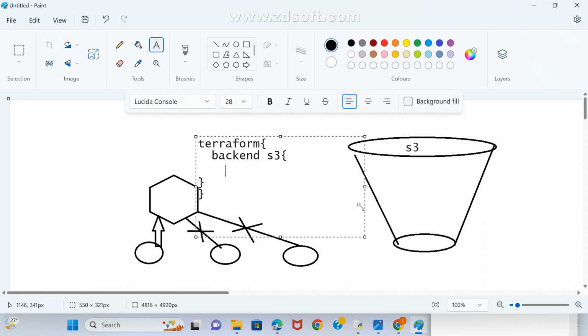One is the bucket name. What is the second one? Key. What does key contain? Key is equal to the path of the file. What is the last one? Region. Region is equal to maybe us-east-1. Up to this, I hope you remember.